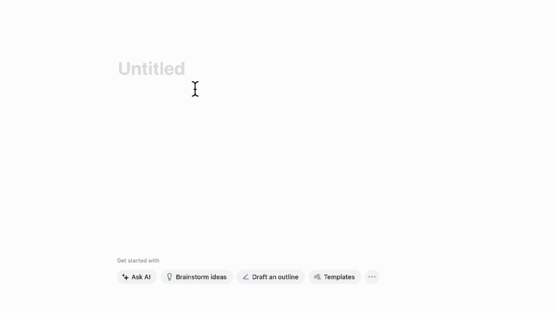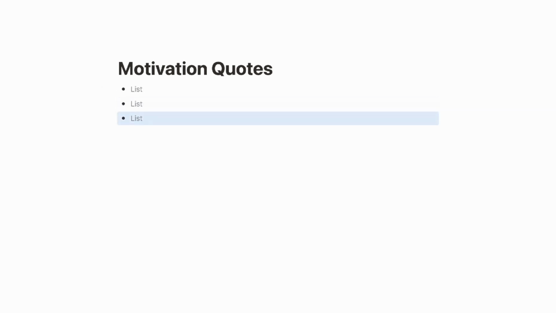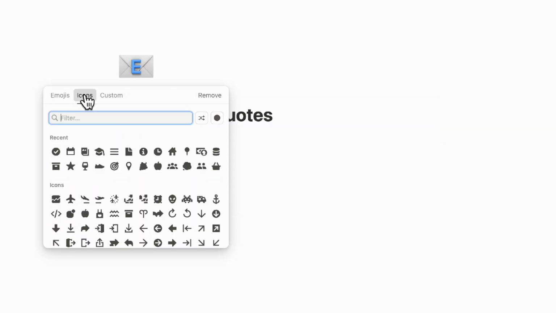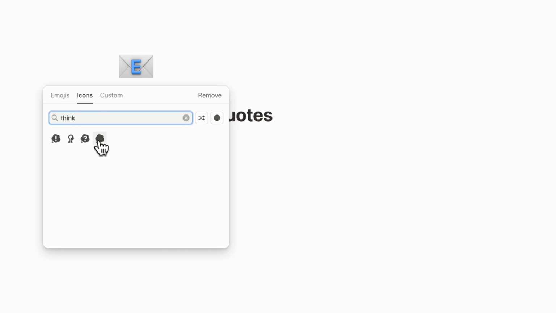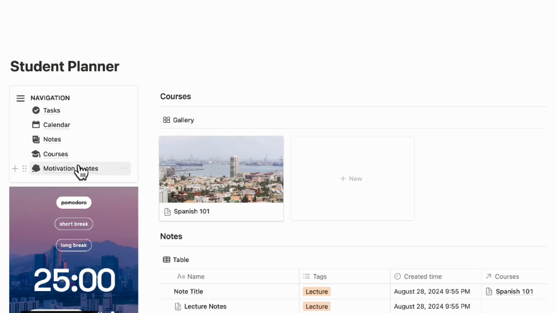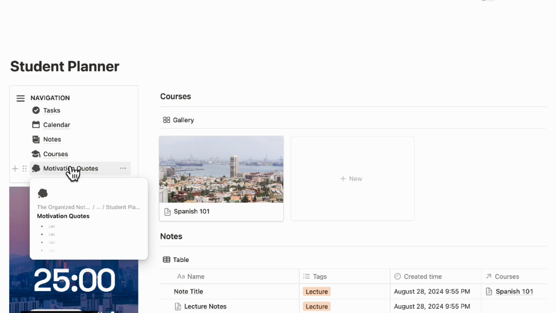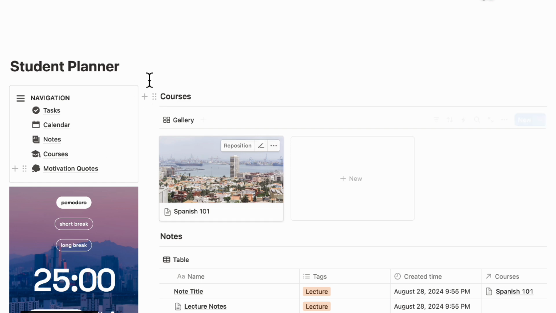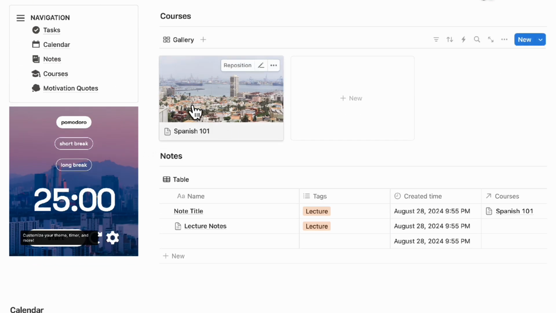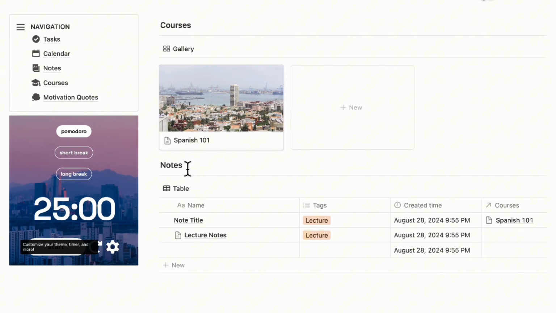So for example, if you just want to add your motivational quotes, you can do something like this and add them here. And then you could add an icon and put some kind of icon here, and then go back to student planner, and you can have a list of motivational quotes that can keep you motivated while you're studying. So this is really free to kind of experiment with. We do recommend these basic databases like courses, notes, and calendars, but you can also add things like habit trackers and all kinds of things that could benefit you in this planner.